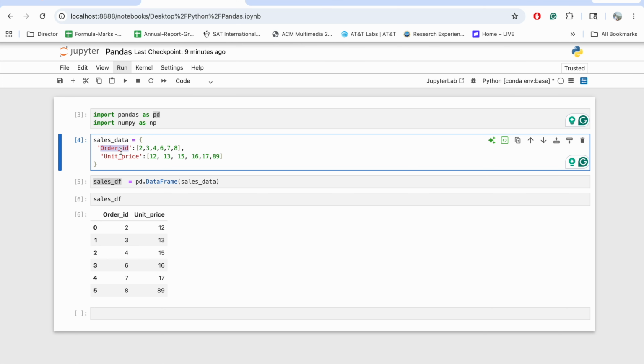Keys are used for columns, and these values that are lists will become your rows. So we have two columns here. Rows start from index 0, so how many rows do we have? We have 6 rows here. Then there are a few important functions. Now I think you're familiar with how to manually create a data frame.